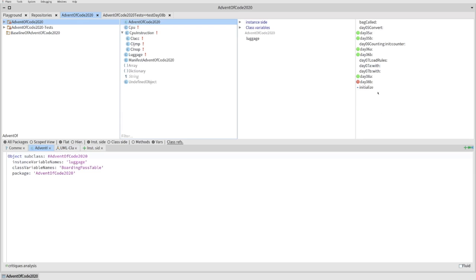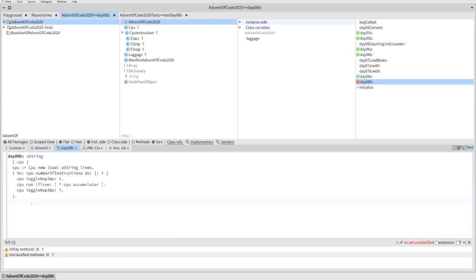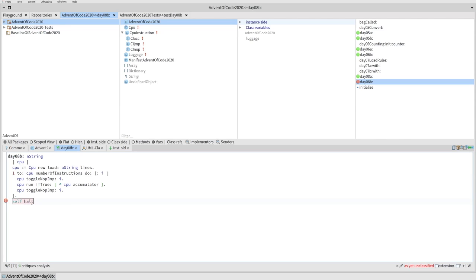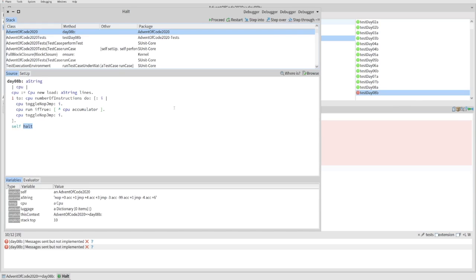It's because in our method here, if true, return CPU accumulator, and this, I guess, so halt, because it appears that we ran off the end. Okay, so we didn't find an instruction that changing it made it work.